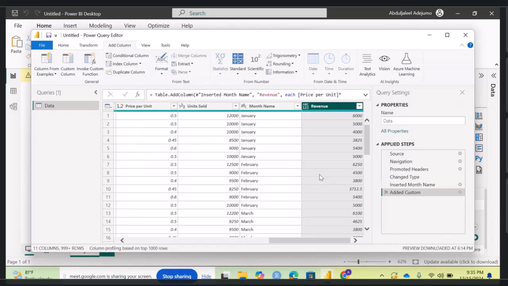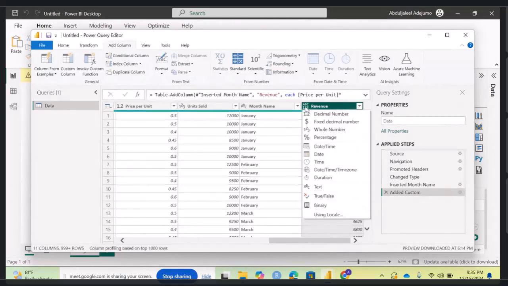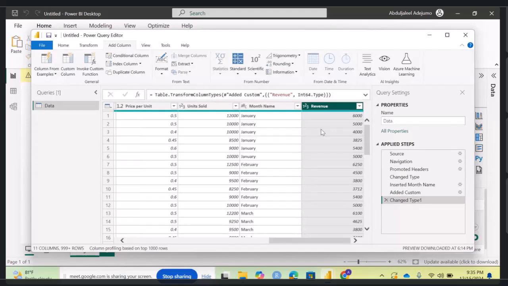Now we have another column also, and this column is in the form of general. I want it to be just a whole number. Now I will click on the upper left of the column and change it to whole number. And this is what I want. Yeah, I think this is okay.